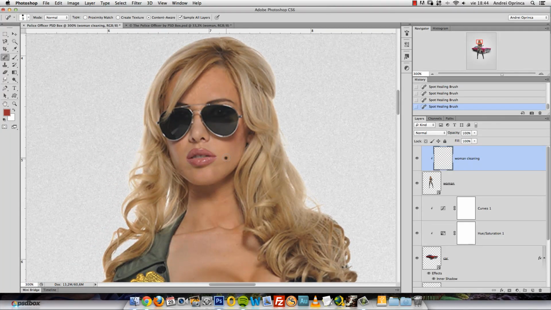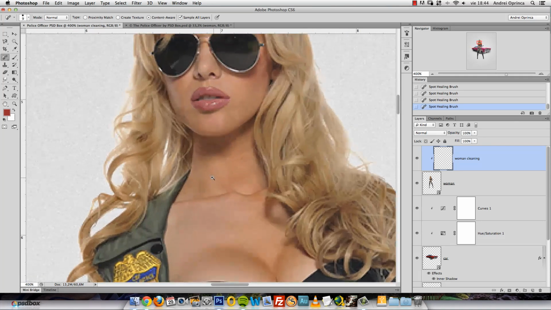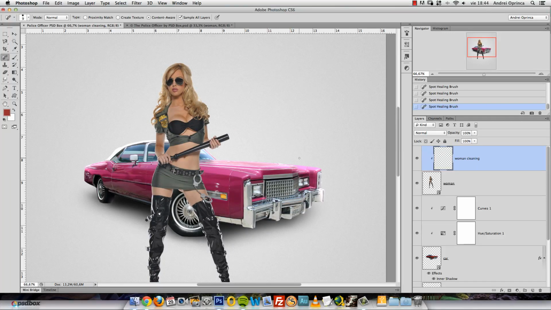And here on the face as well. Okay, it was just a minor retouch that I wanted to do. That's here on the neck as well. It looks okay. One thing I want to do now is make a color change here.